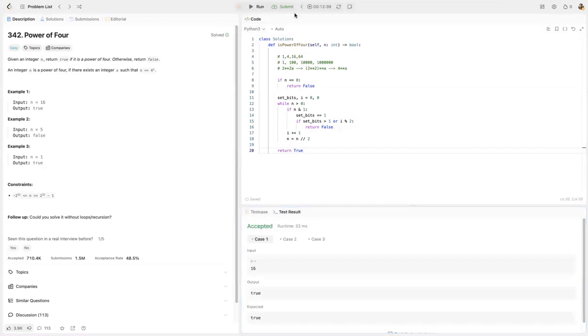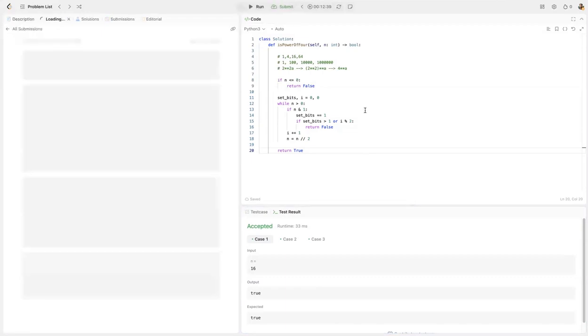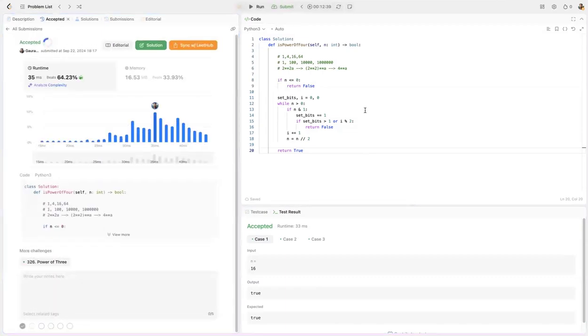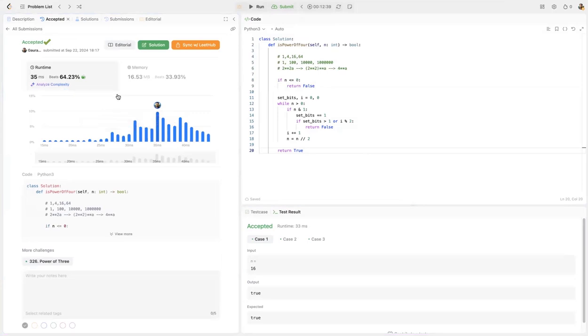Okay, so the cases are passing. These dummy cases are passing. Let's submit. Great, it is getting accepted by Leetcode. Yeah, thank you.